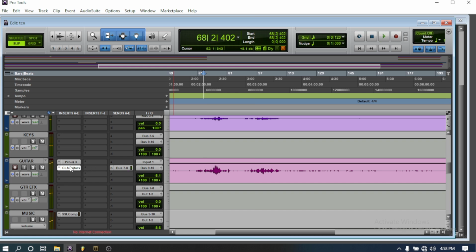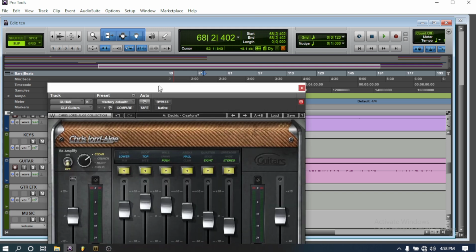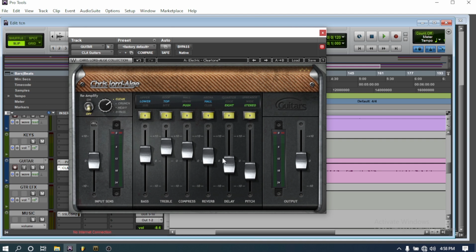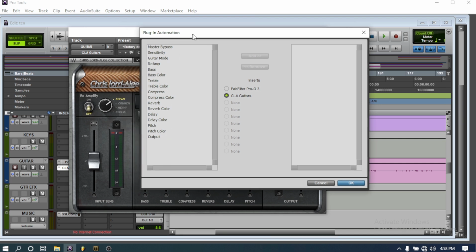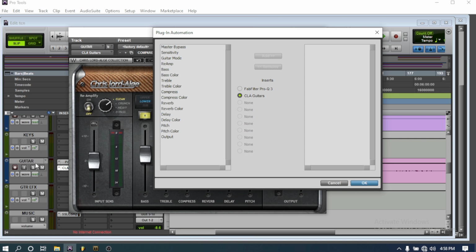Right, so let's do this. Alright, how do we do that? We come over here for plugin automation, where you have this auto button, which is for automation. So we now click this sign and we have options here. If you notice that in my guitar line, we have an EQ, a filter EQ3 here. So that is why we see it here.